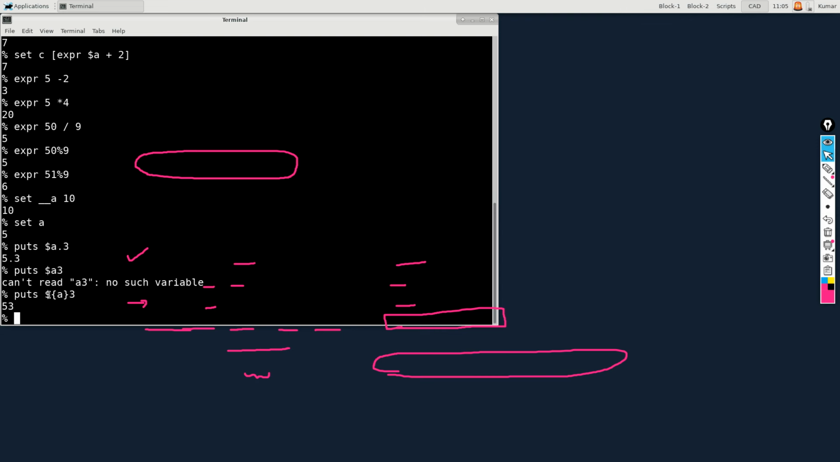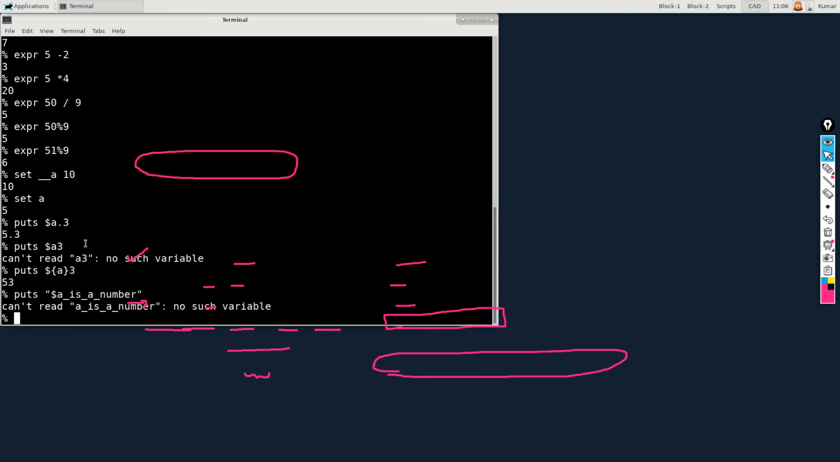This is another way for when you have bigger strings where the variable is only a part. Let's do it this way: puts $a, underscore is. See, it is going to give you something like this.